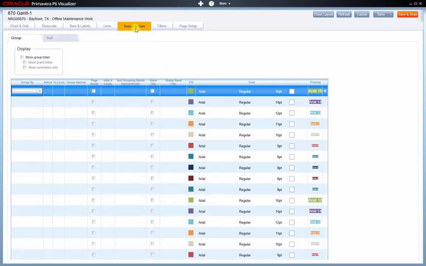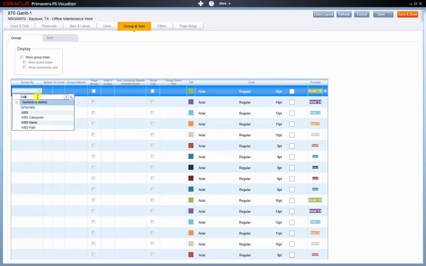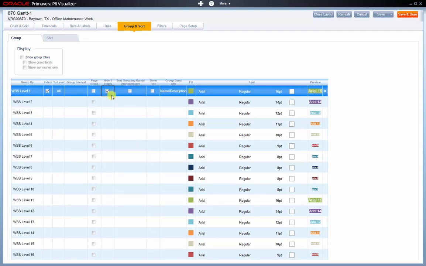Group and sort works in much the same way. I'll add in the work breakdown structure. It's quite a common thing to be able to see. And if you've got that, you've got the option to hide if empty as well. So much like P6 in that sense.